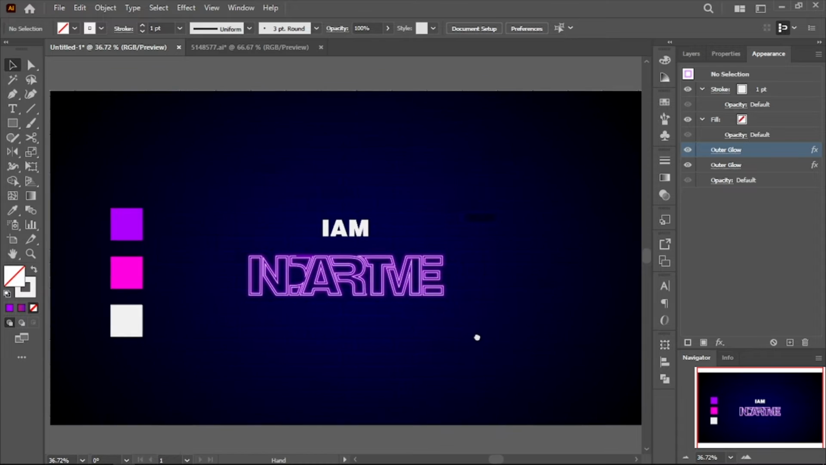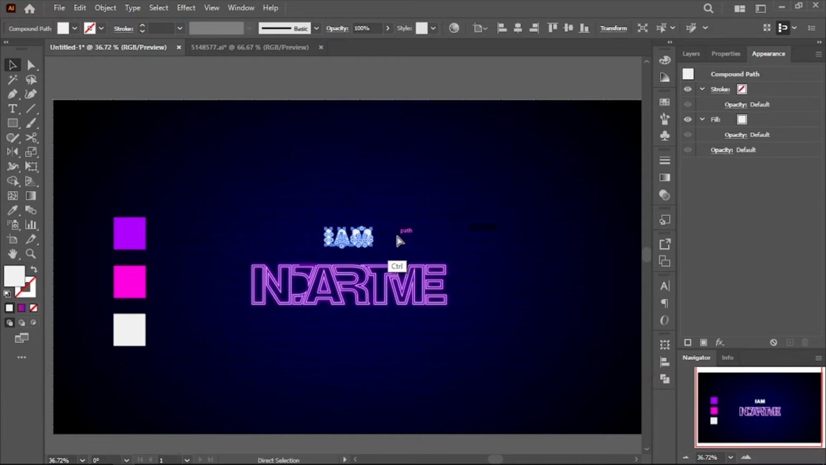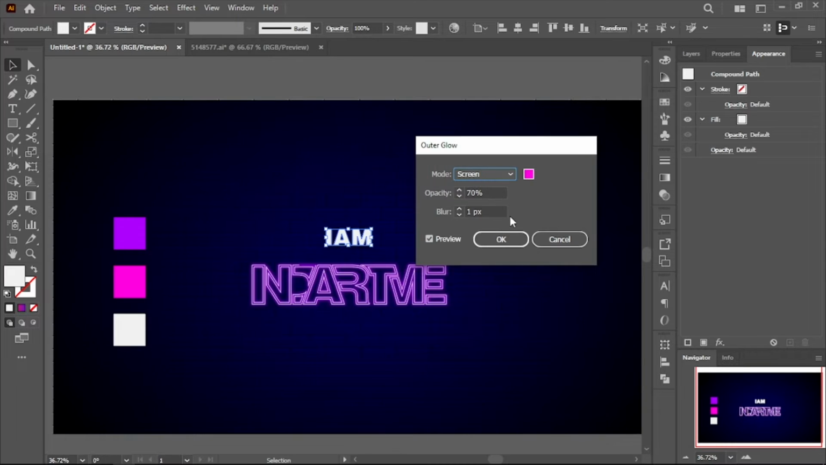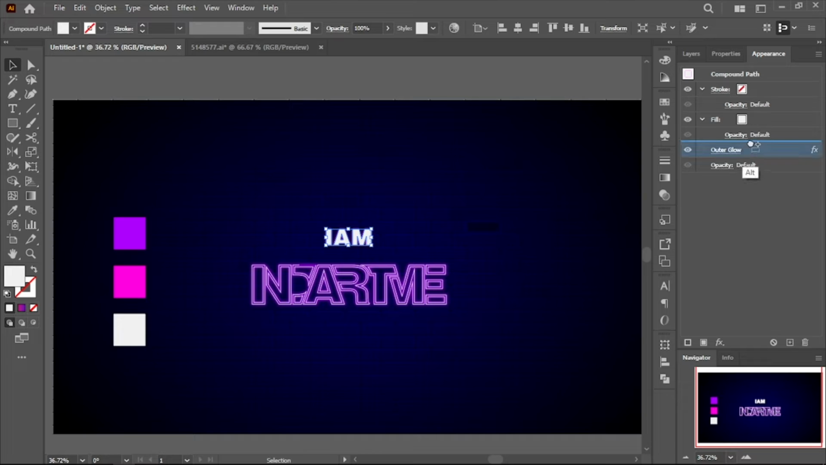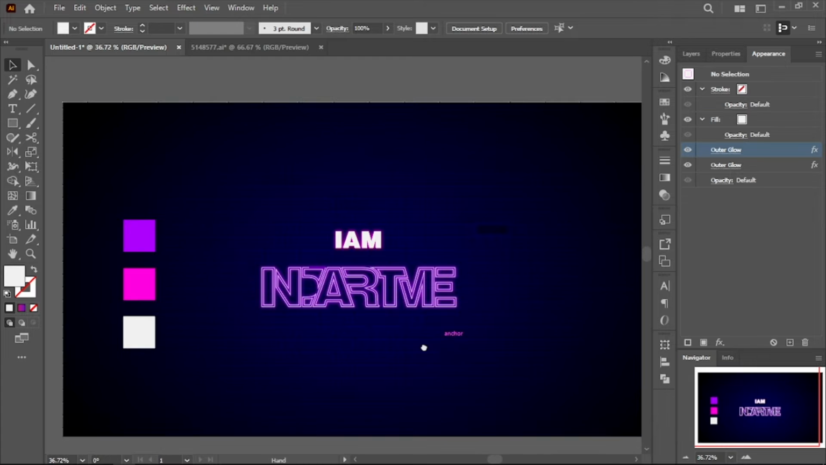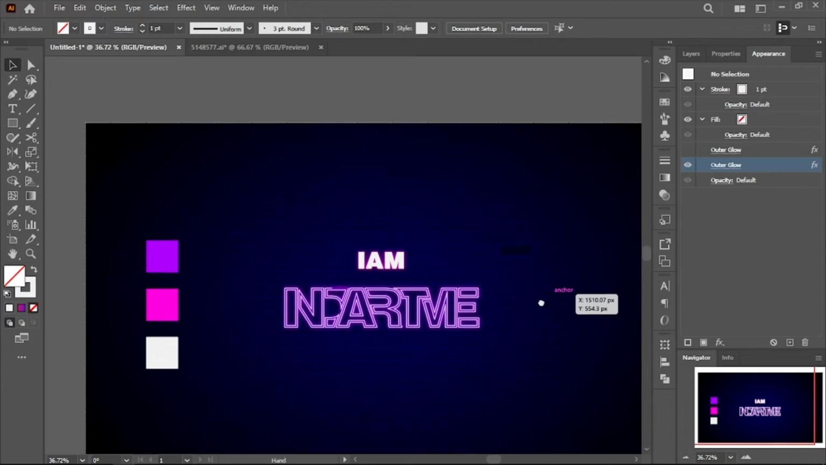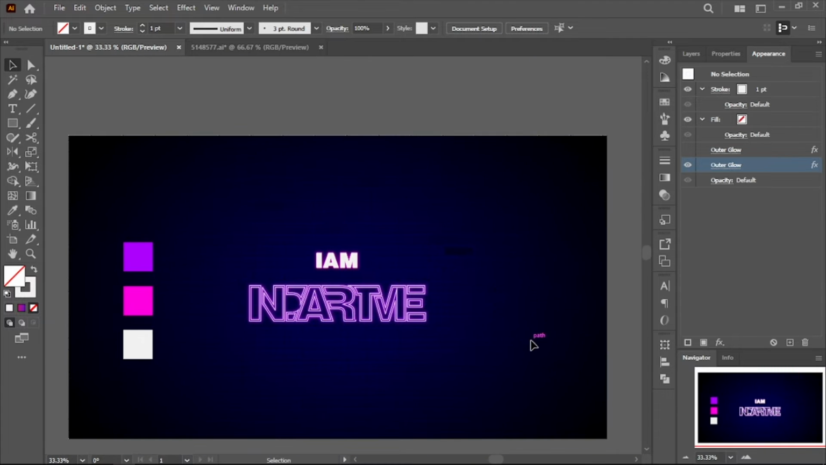Now we will apply the same effect with the same steps to the IAM. We are only changing the color, so keep watching and follow the steps. If you want more glow, increase copies of shapes or outer glow effects until you are satisfied.